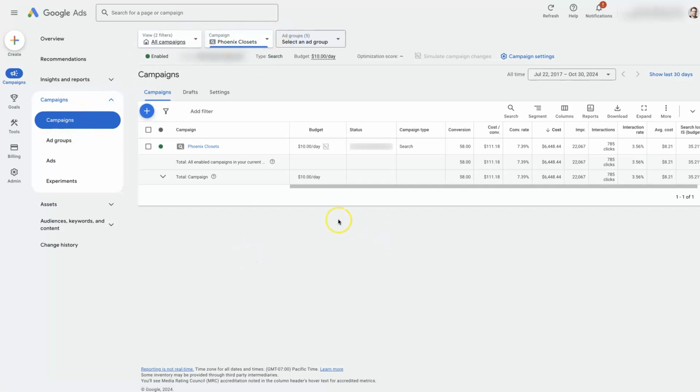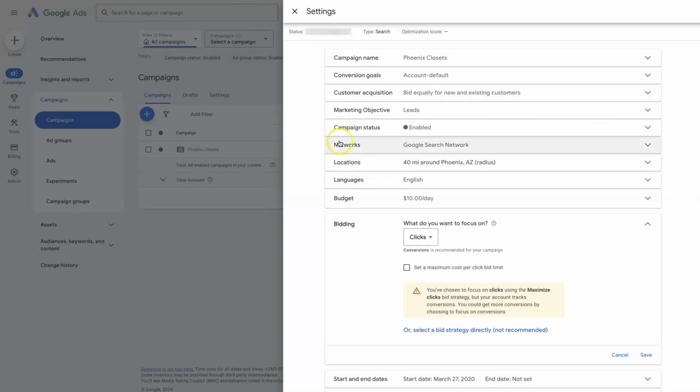And with this campaign selected, we'll see the campaign here, but we'll also see this campaign settings. If you're just looking at all the campaigns and you haven't selected one single campaign, you can also use this cogwheel right here, which is basically the same as this campaign settings option. Anyhow, when you click on this, it's going to open up the settings for this campaign.